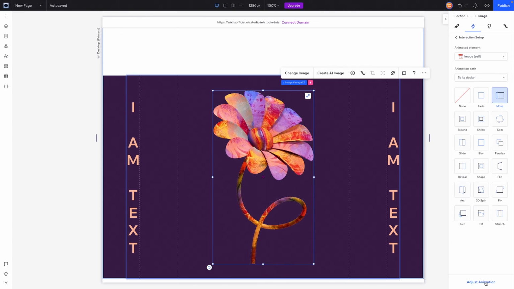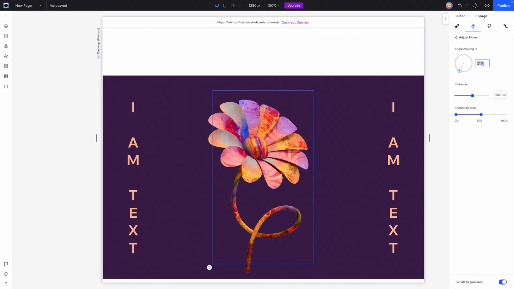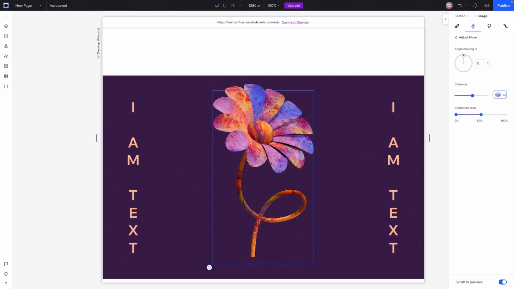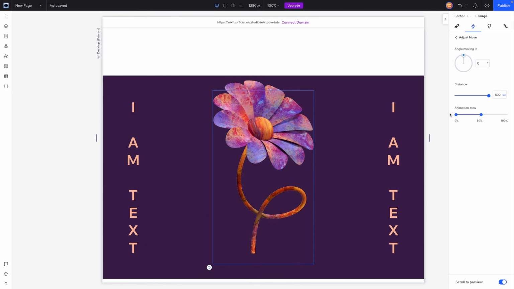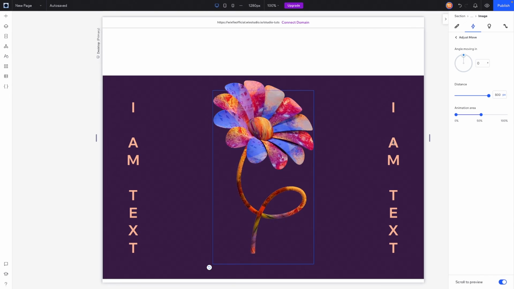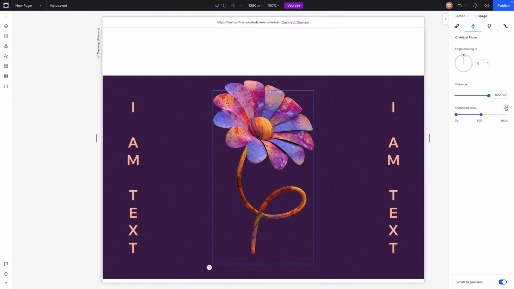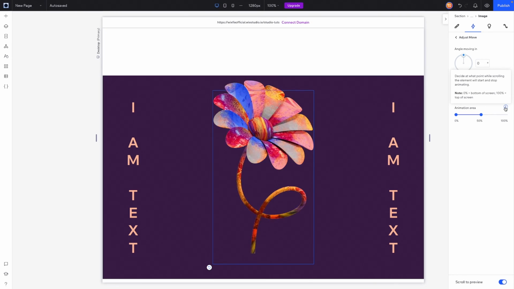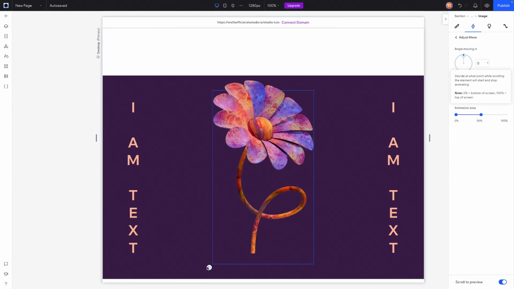In the bottom right, we can press adjust animation. And for the angle, I want to set this to 0. For the distance, let's go ahead and set this to like 800 pixels. So it's going to be pretty far. And for the animation area, I think 0 to 50% looks pretty good. Keep in mind that the animation area is basically your viewport. So 0% is at the bottom of the screen.